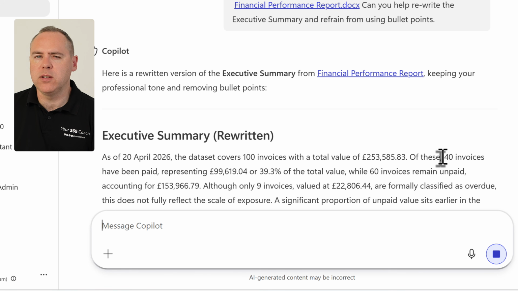But that still poses a problem. I still have to copy and paste that back into the Word document later, right? And that can be a bit of a pain. But we can also use another option here.